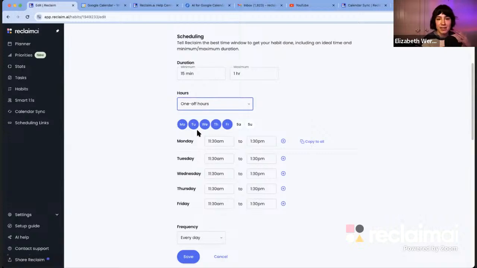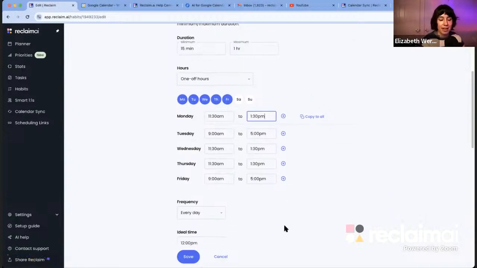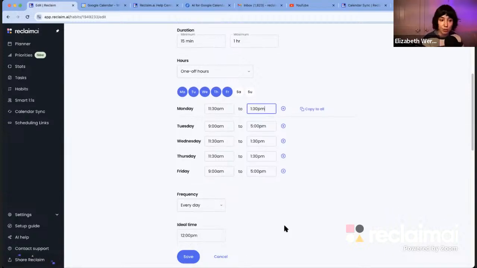Here you can customize when you want to be available. You can select the days that you want it to schedule. You can add multiple time ranges to a single day, and tell Reclaim how you want to be available for this habit. So in this case, instead of it being at 12 o'clock every single day, I'm happy to have lunch at the earliest at 11:30 and then no later than 1:30, because that doesn't really make any sense. And Reclaim will find time around your availability between those times.